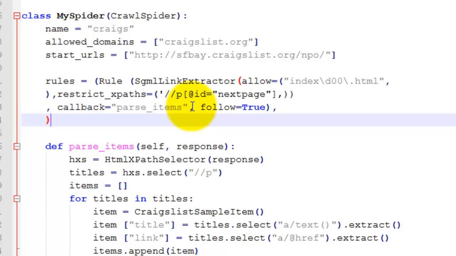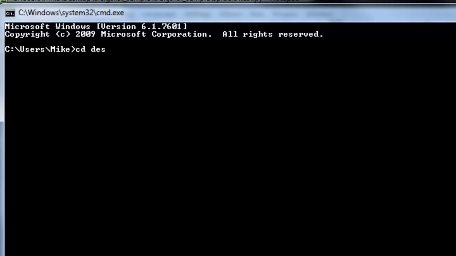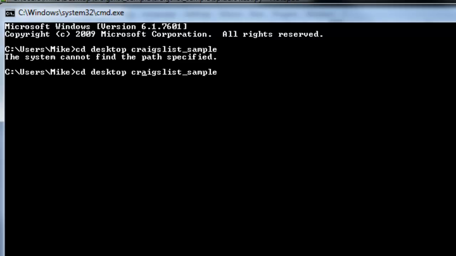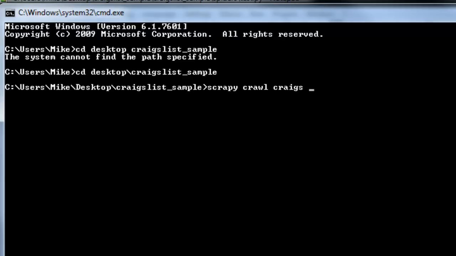So I'm going to go ahead and open up the command prompt. CD, I'm going to go to the main Scrapy directory, CD desktop, Craigslist sample. Oops. And then to release the spider, I need to use the following command. Scrapy crawl, and then the name of the crawler, which is Craigs, output items.csv.